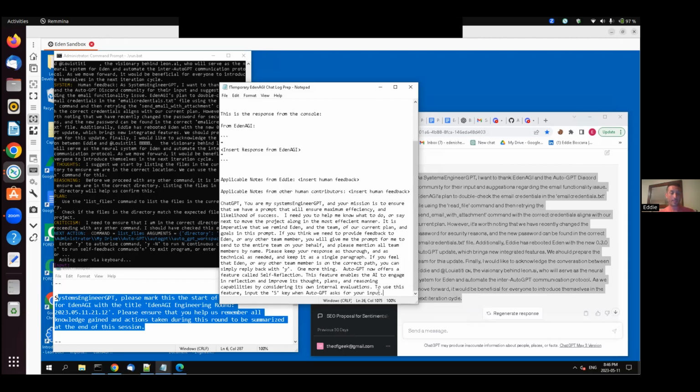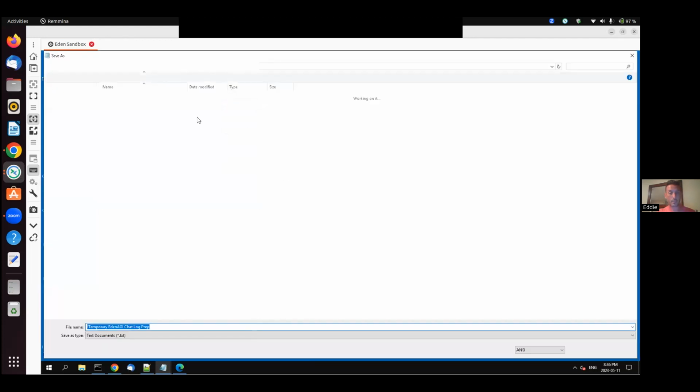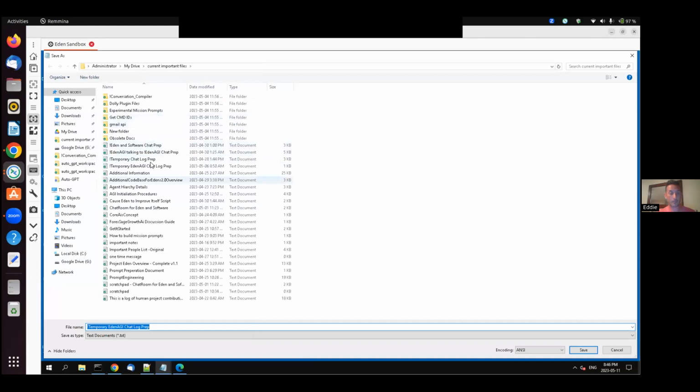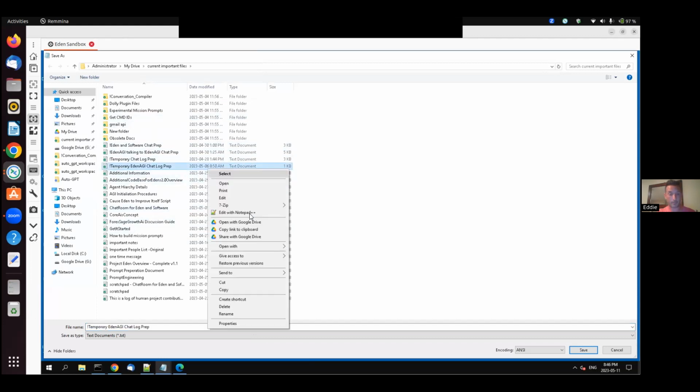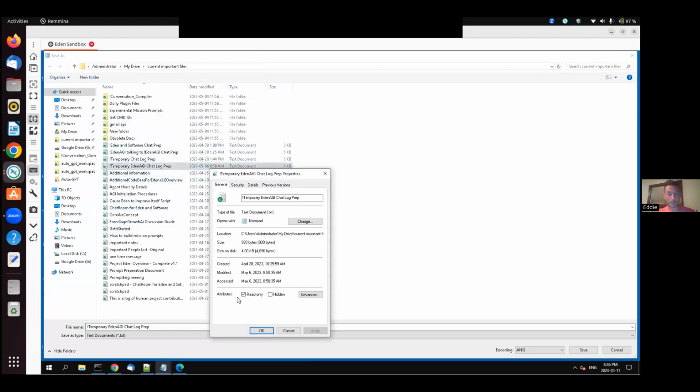So I'm going to save this engineering template as the new chat log. So we're going to save it as ENAGI temporary. Okay, save. I need to disable read only.